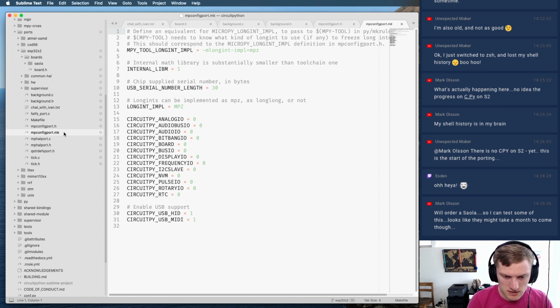Yeah, Mark says he's going to order a Saula so that they can test some of this. The other thing about ports is that once we have one board going, it's usually pretty easy to add other boards. So as Unexpected Maker's boards come online, it should be pretty easy to add support for those. Primarily boards are just how much flash you have, and what you name all the pins on your board. So it's pretty easy once we get one going.